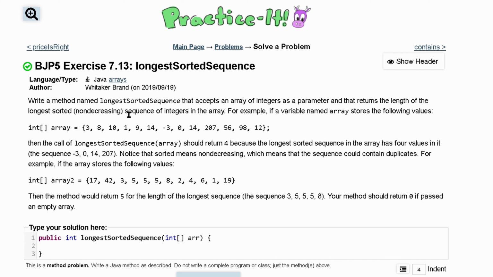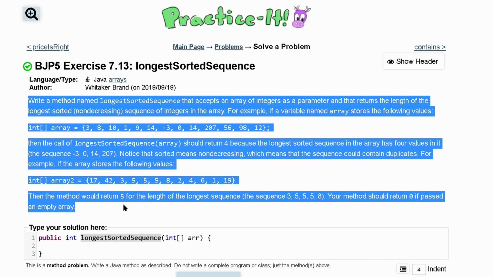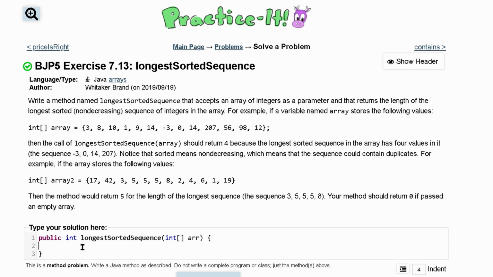We're looking at practice exercise 7.13, which is the longest sorted sentence. Pretty big method here. Go ahead, read the instructions, try the problem for yourself, and then come back here. Okay, now that you're back, let's go ahead and solve for this.